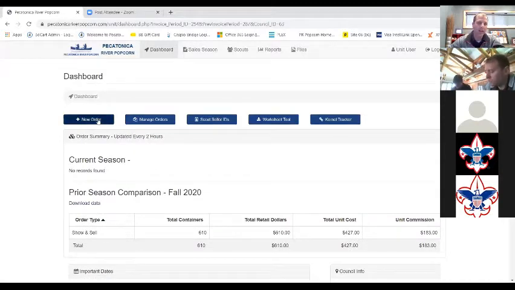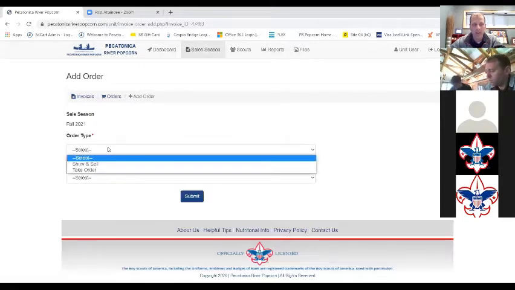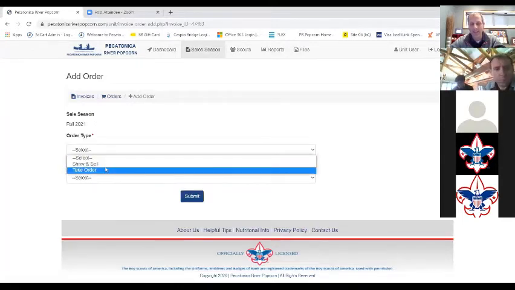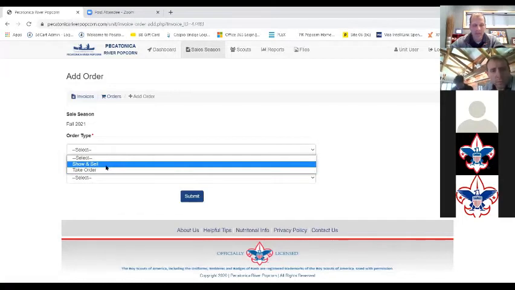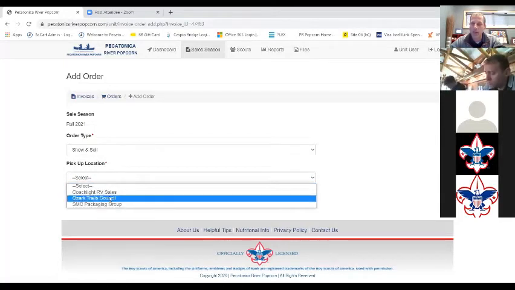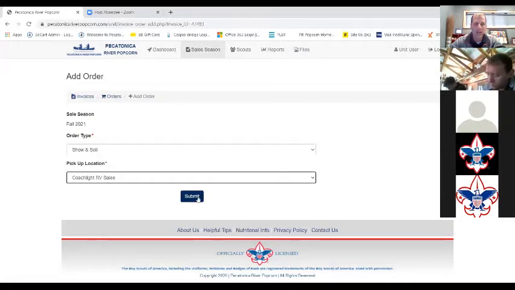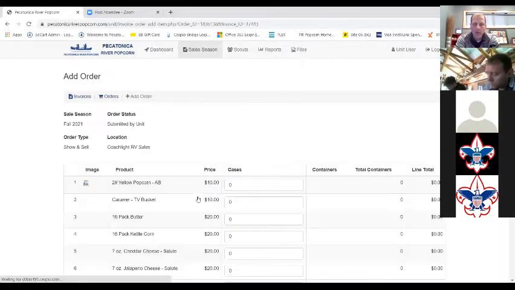But when the time comes for your units to place an order, they're going to click new order from the dashboard. They won't have show and sell at the same time as take order, but for this example, this is where these order types will drop down. They choose the order type and they say, where am I going to pick up my popcorn? So we're going to choose Coach Light RV Sales and we're going to hit submit. We're brought into the order form.